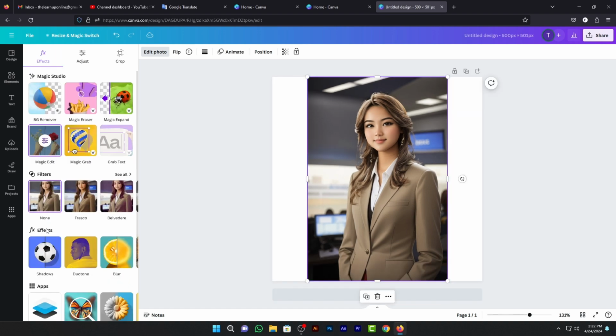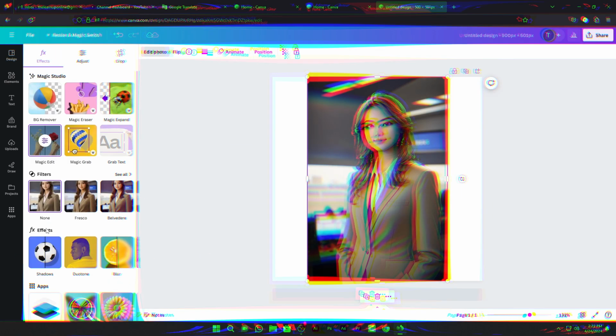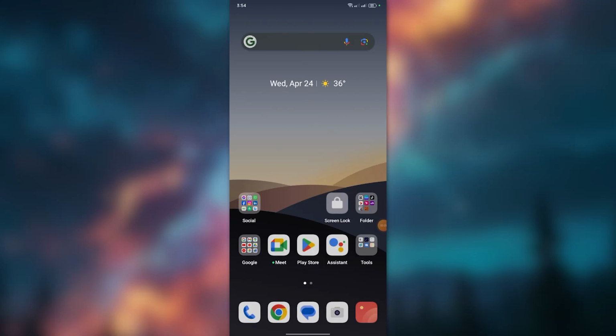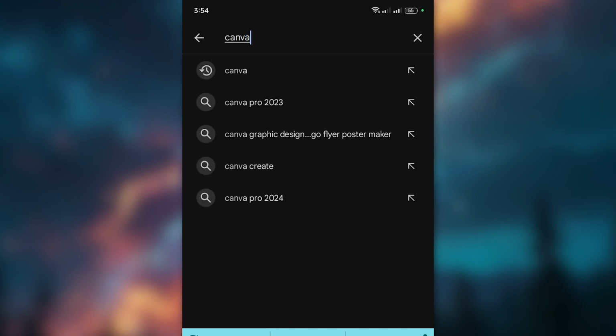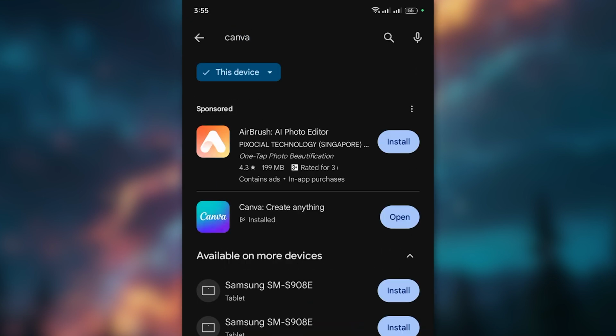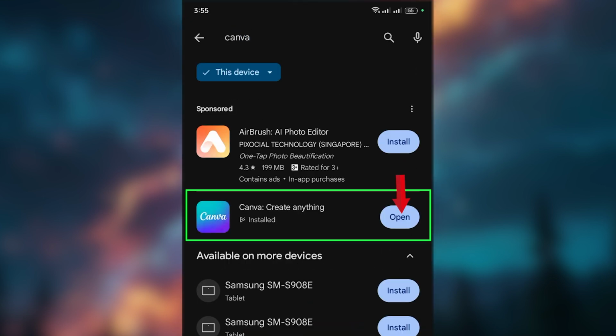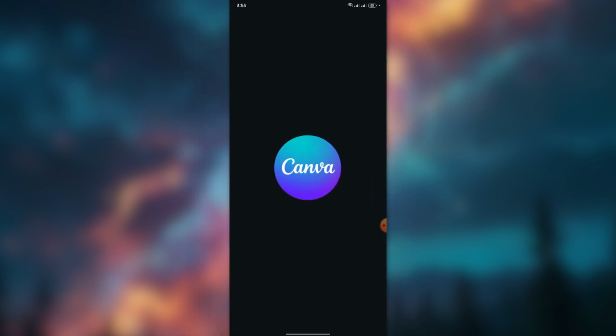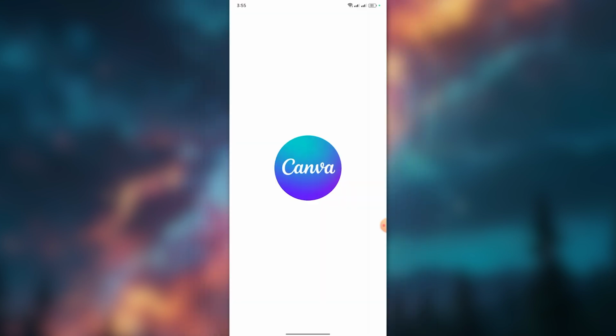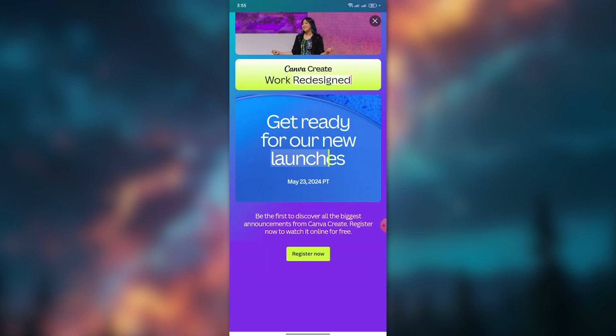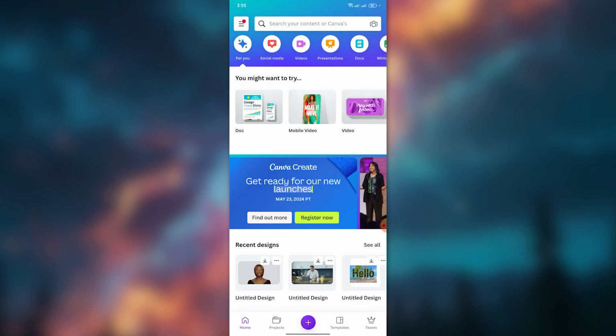If you want, you can do it through your mobile phone. For this, first download the Canva app on your mobile. Go to Play Store, search by typing Canva, and install it on your mobile. Now, open Canva app. If you are new to Canva, you will need to create an account. And if you already have a Canva account, then log in. After completing the login, you will see a dashboard like this. From here, click this plus icon.